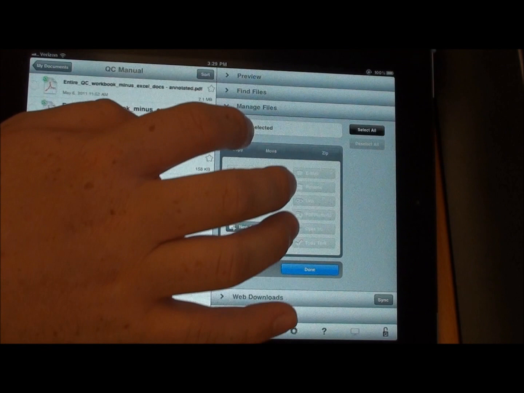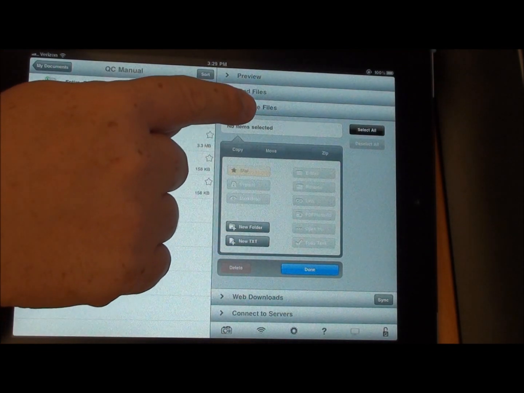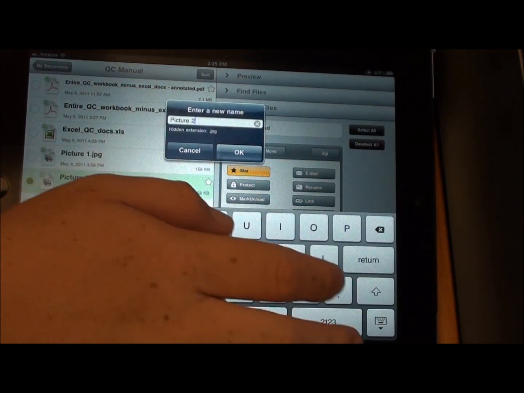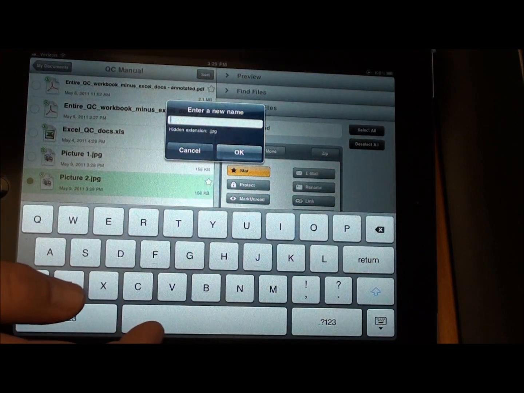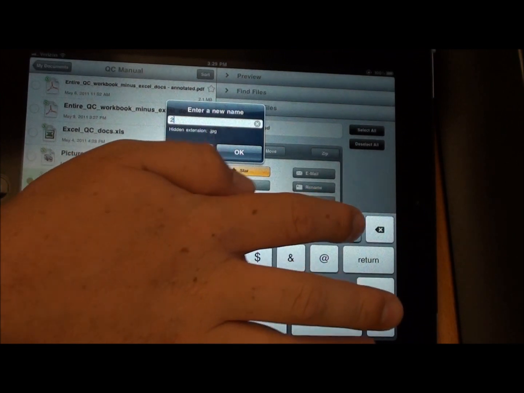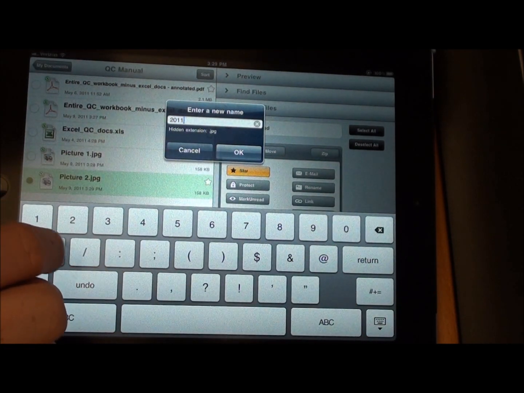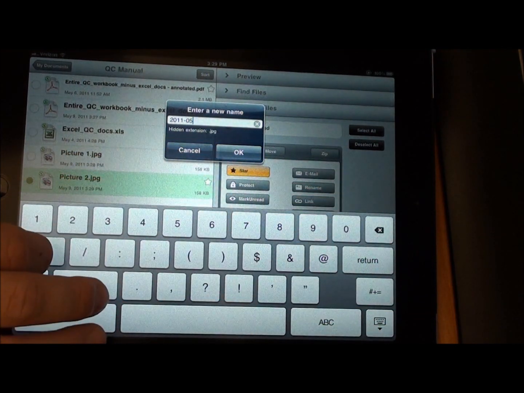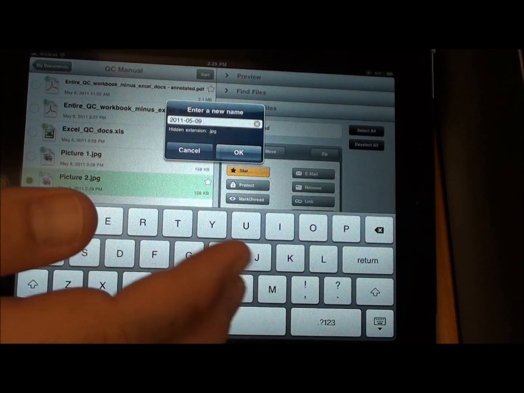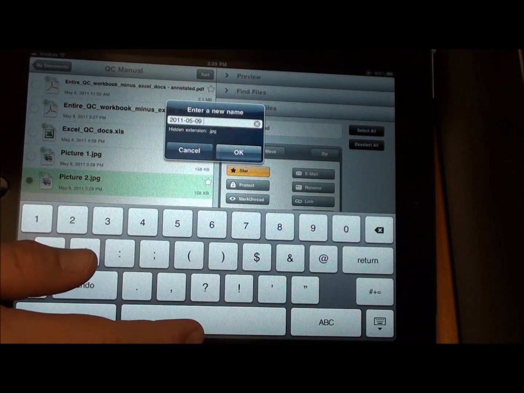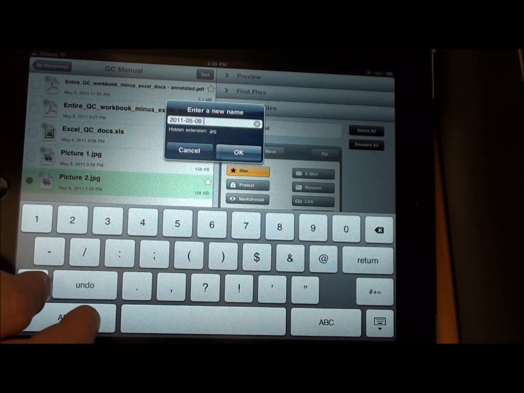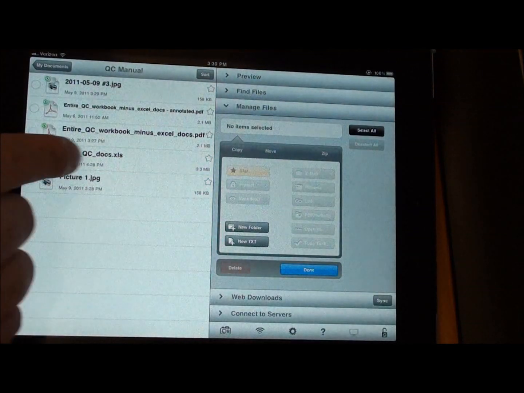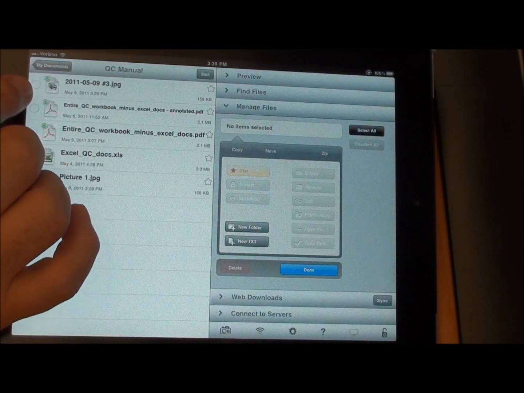So what we're going to do here is we're going to go to manage files. And that was the manage files button. We're going to click on the one we want to rename, and you'll see that there's a rename button over here. So we're going to click on that. We'll delete what we have there, and then we'll rename it 2011-05-09. And you remember I called it before picture number 3 in a previous demo, so we're just going to call it number 3. Okay, and now you'll see that it's the date, the name of the picture, and there it is.